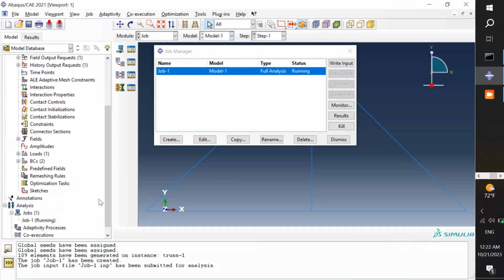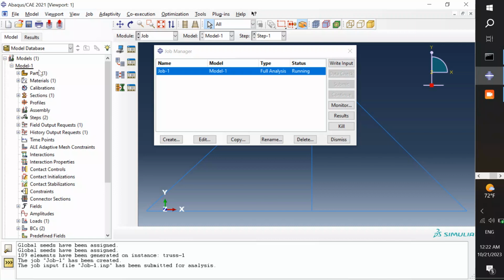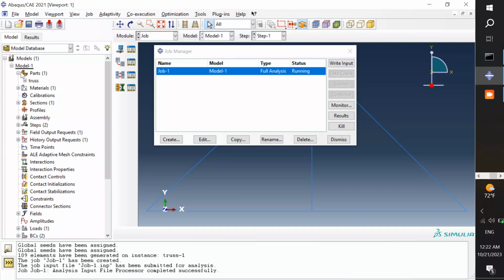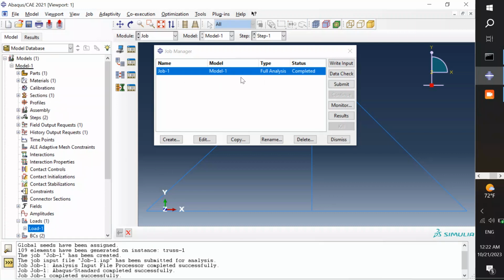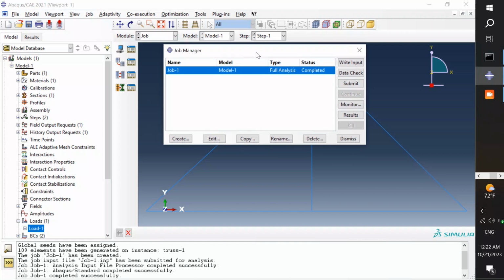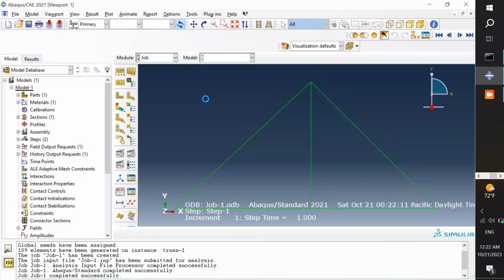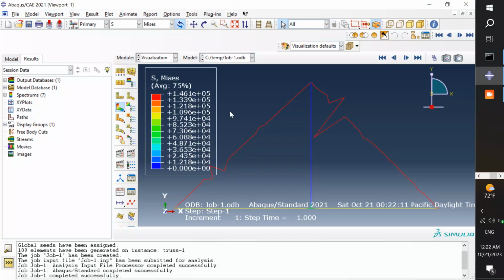And here you can see the job and other steps. For example, you can see your parts here, you can see your loads and boundary conditions, and you can edit them if you want. The job is running, and yeah, here you can see your results, and there is a very weird behavior here.